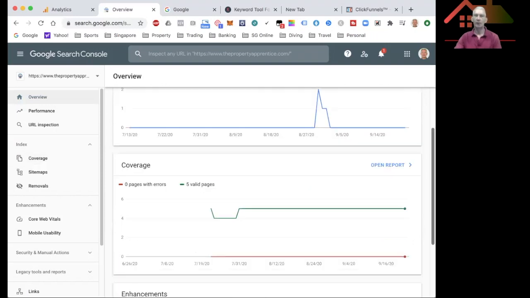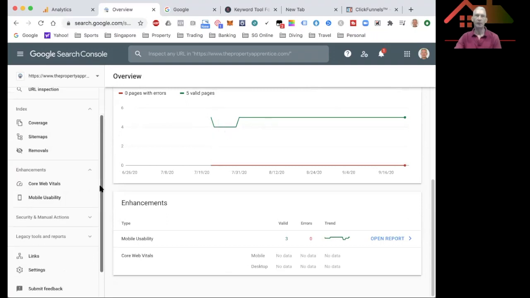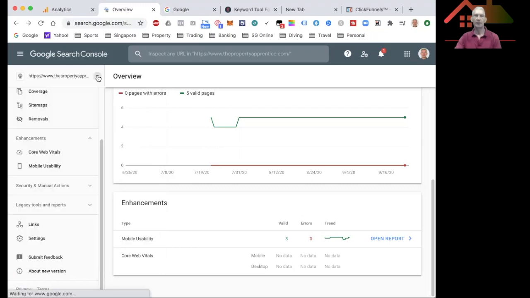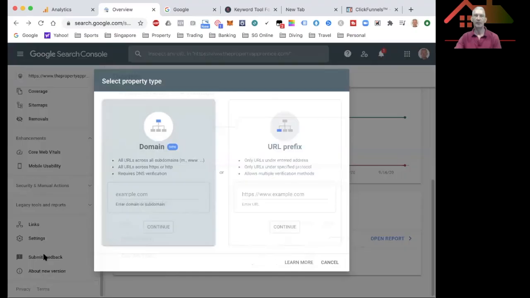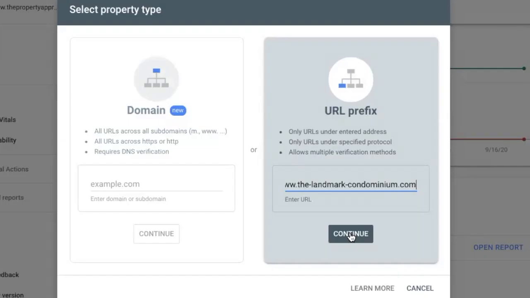This is also quite a useful tool as well. If there's any errors, it will also notify you by email. So here, if you want to add your website, same thing. You go to the arrow up here, click on add property. My URL here is copy and paste this, continue.